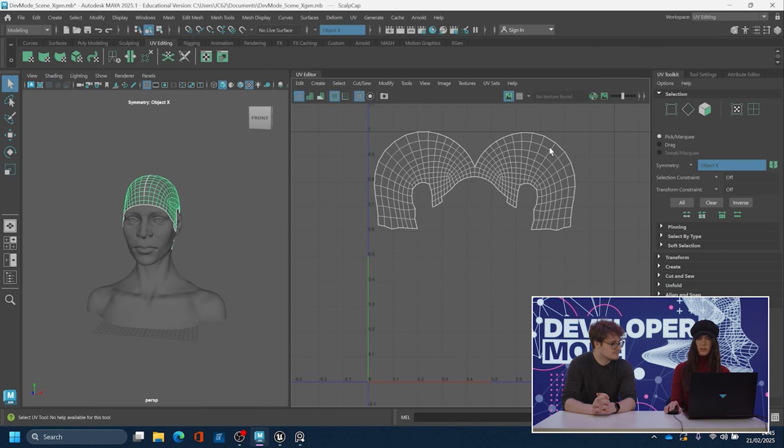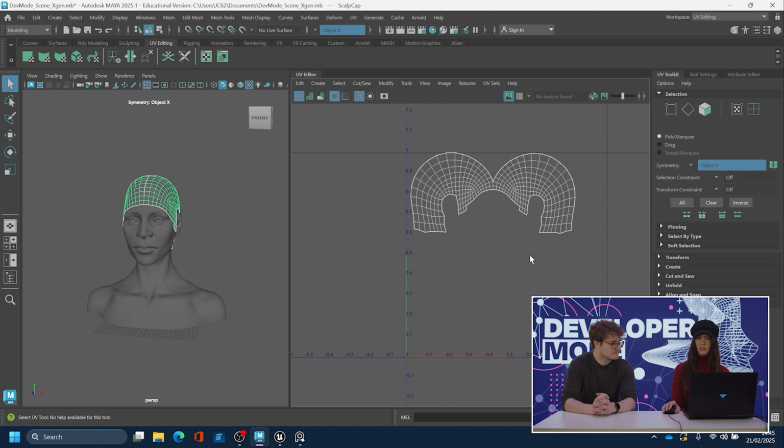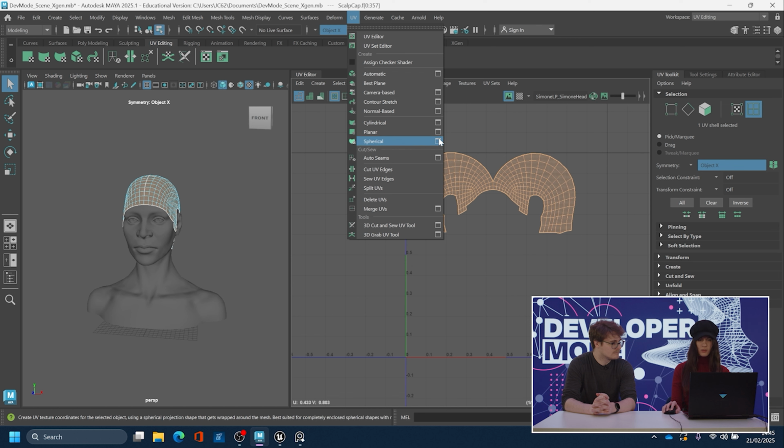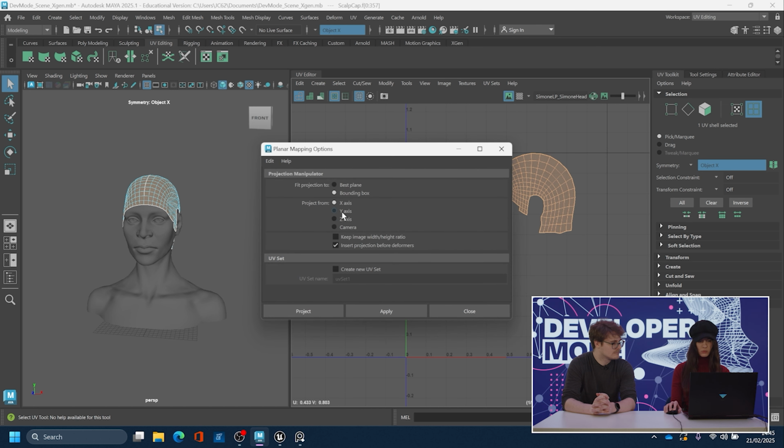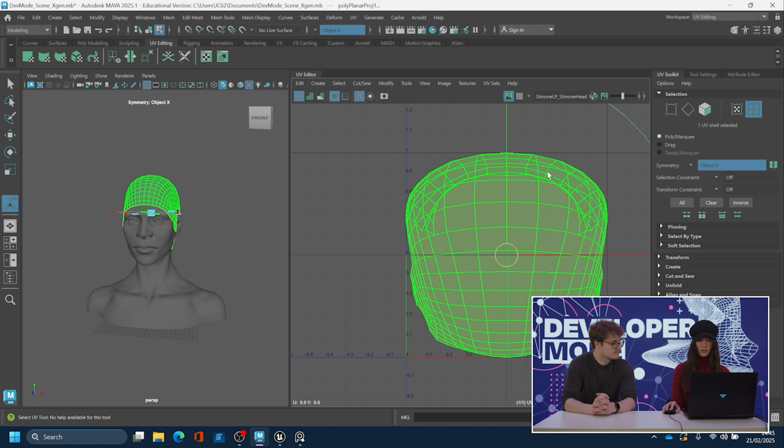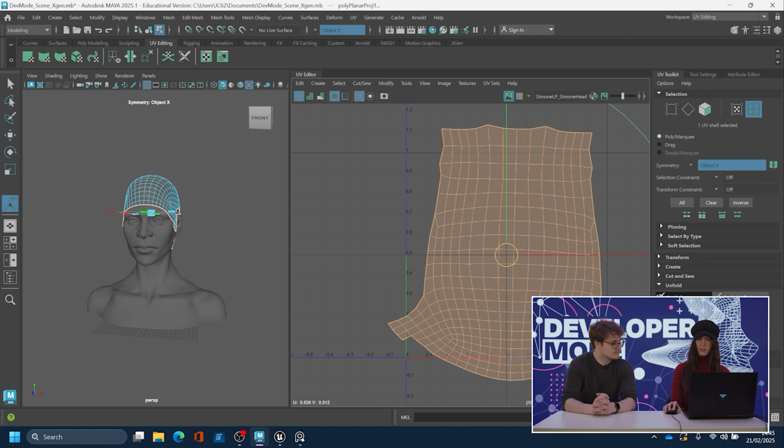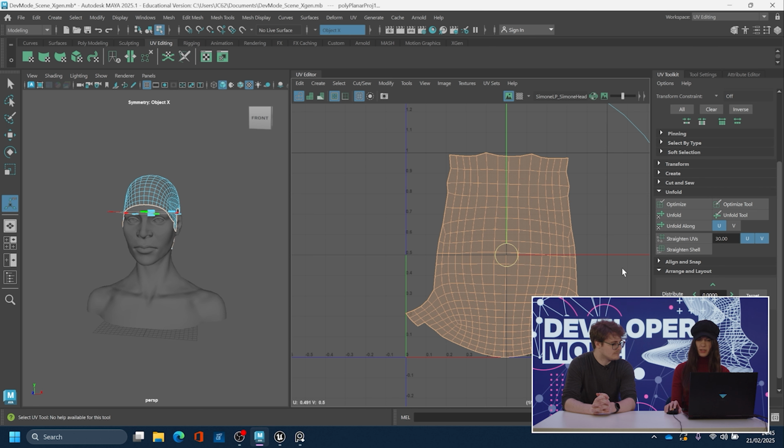This has some automated UVs from when I unwrapped the rest of the body. This isn't great though, so I'm just going to quickly tidy this up. All I want to do is a very quick planar projection, going in from the top. I'll do a very quick unfold, optimize it a few times to make sure it's neatly relaxed, and then just do a quick layout.